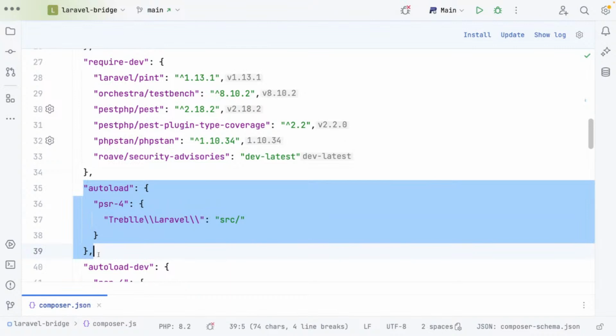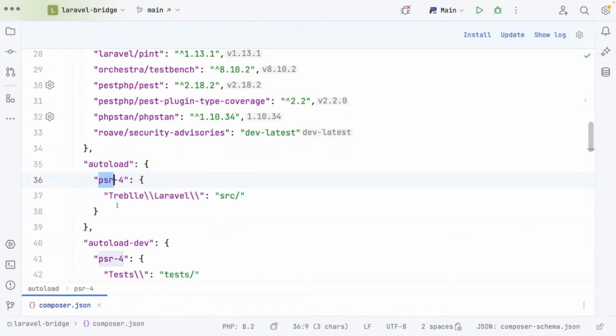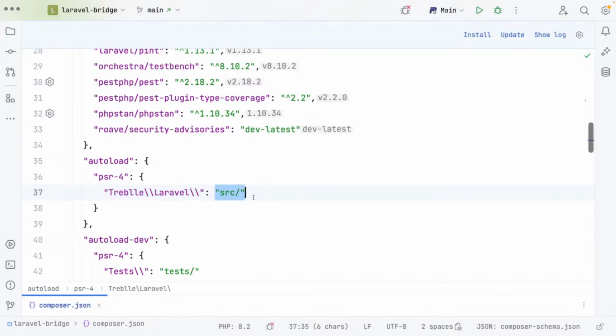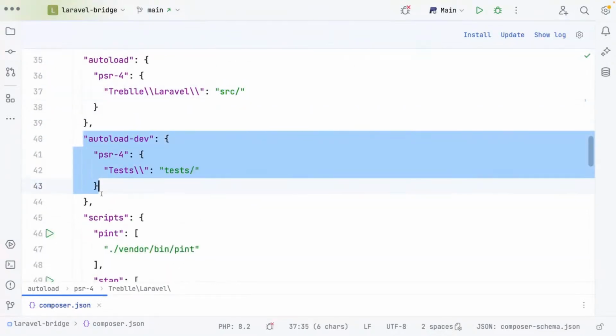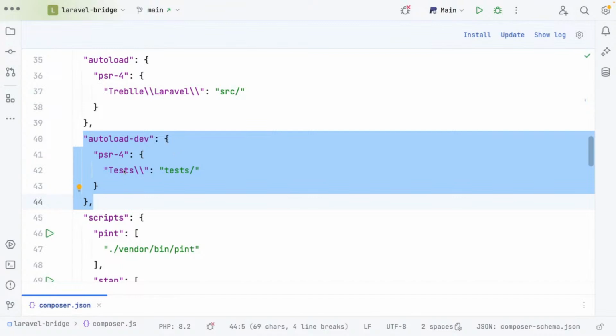We then autoload our namespace using PSR-4. We give it the namespace and we give it the location. Again, the same thing for development. What namespace do you want to load? What file maps? What do you want to load in?